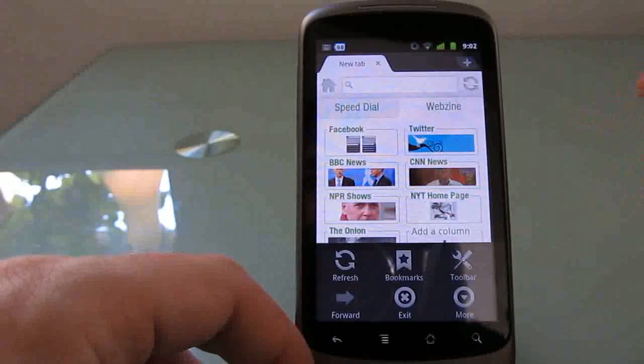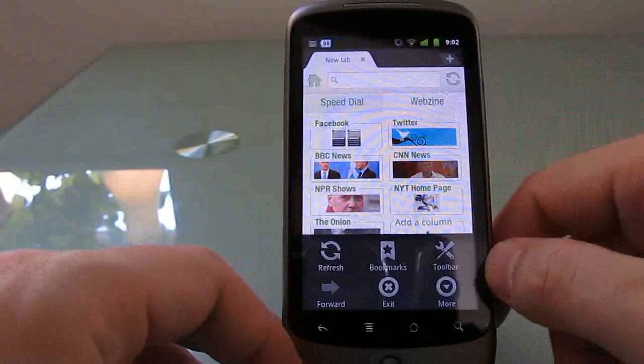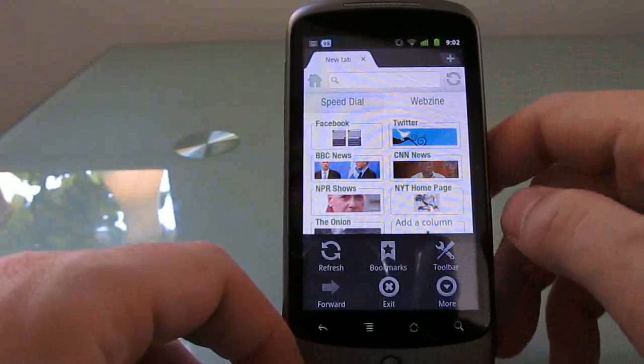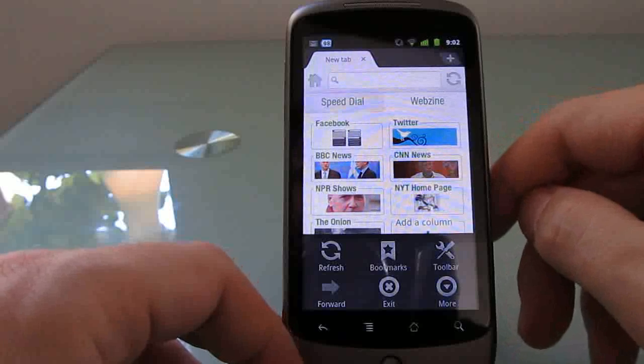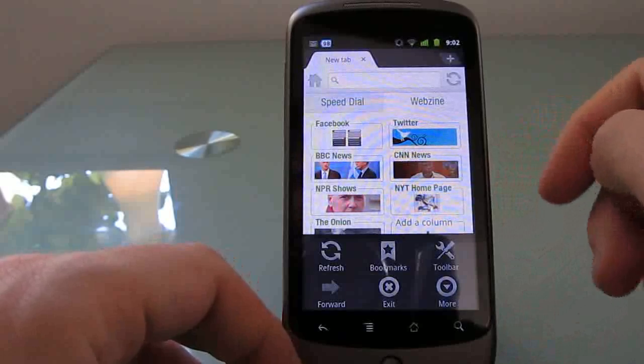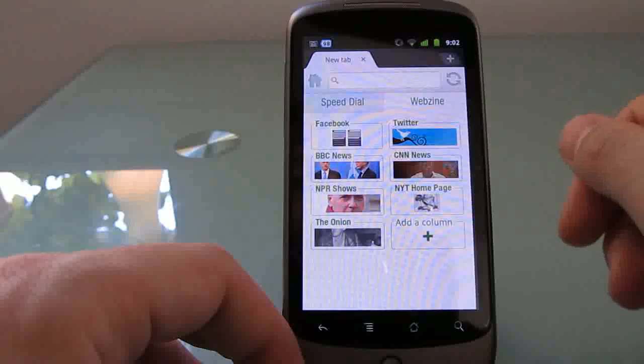Overall, Dolphin HD tends to be one of the most powerful, one of the most customizable browsers available for Android. Generally pretty fast, uses a WebKit rendering engine. So while we're starting to see other browsers like Firefox Mobile hit the scene with interesting approaches towards plugins and extensions and other things, Dolphin HD is still sort of the browser to beat, as far as I can tell.